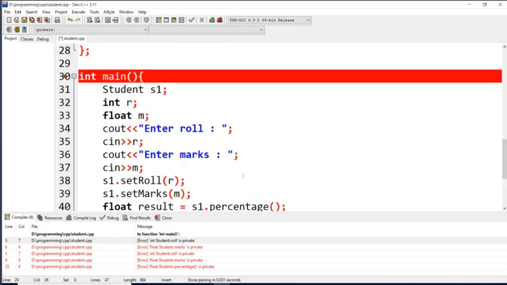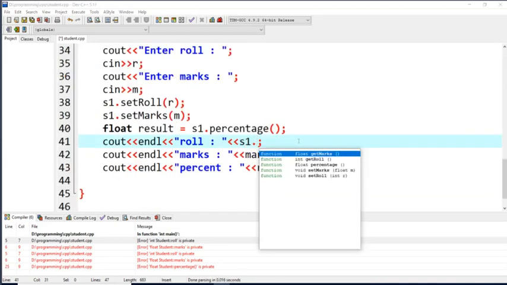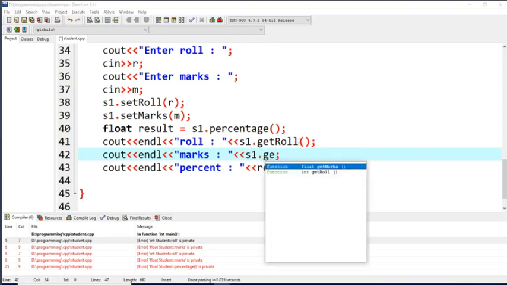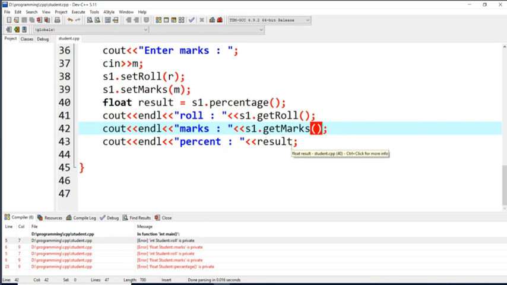So within here, instead of writing roll, we'll call get roll. And instead of writing marks, we'll call get marks. That's what we'll do. So we'll save this program now and you just compile it. Hope everything is correct and it will run properly the first time. So we'll just compile it now. I am pressing F9 and compiling.